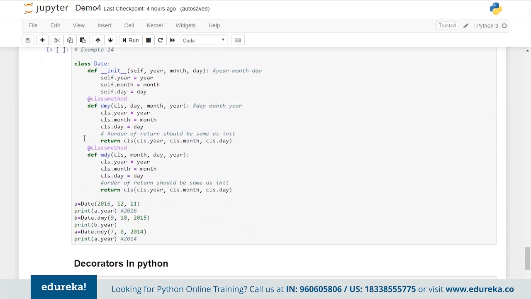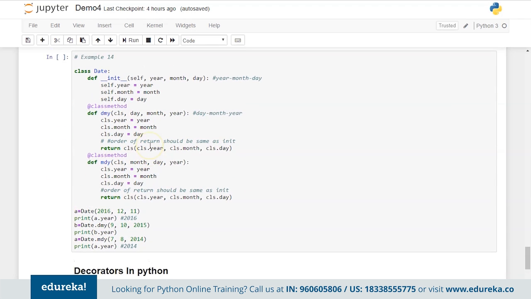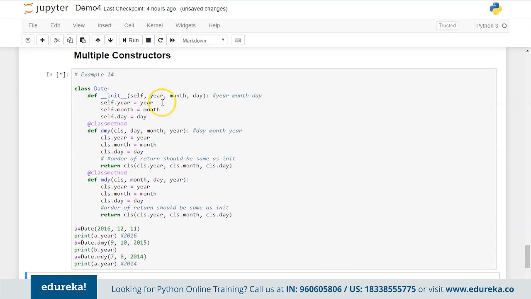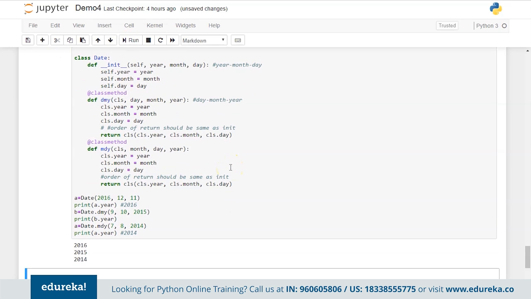So you can also have multiple constructors. This particular example we have already discussed in the slides, where we have a particular init, a particular main constructor here, and depending on that constructor we are able to get the year value. So 2016, 2015 and 2014 we are getting, because we are calling the methods and the particular constructor here. Every time we are able to fetch the correct year value which we are passing into particular methods here.